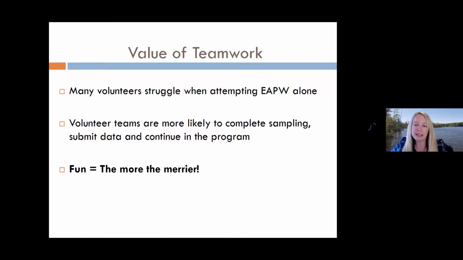And so it really helps to grab a friend or two or three to help with this, or even have a few teams out doing different parts of the lake rather than trying to take it all on yourself. So think about that. We found that volunteers that teamed up with others, we collected data on this, are actually more likely to complete the sampling, more likely to submit data, more likely to keep doing it, and more likely to have fun doing it.